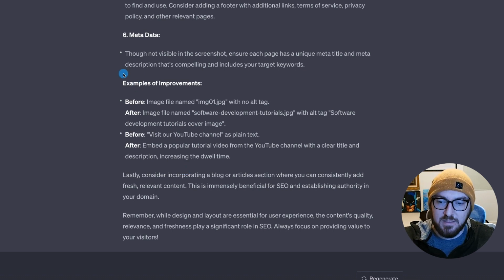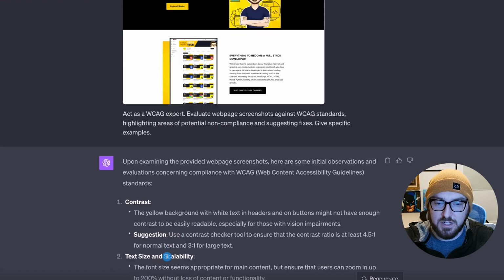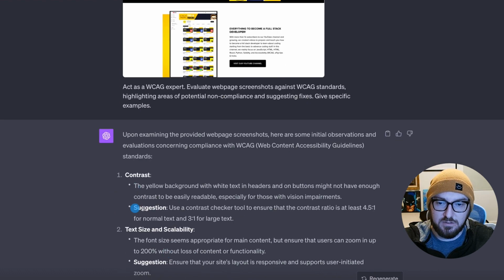So based on that, the next one that we did was the WCAG. So acting as a web accessibility expert and evaluating the page for WCAG standards and highlighting some non-compliance or fixes. Again, asking it for specific examples. So it talks about the contrast right out of the gate. This could be super helpful.